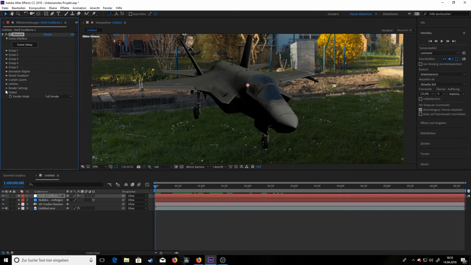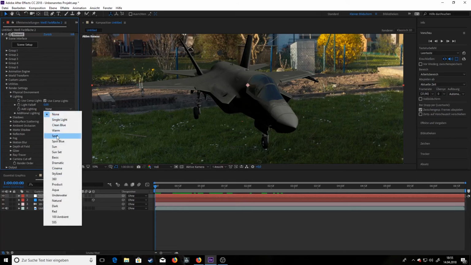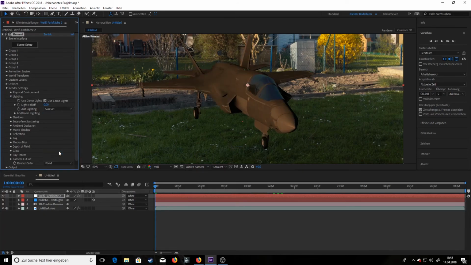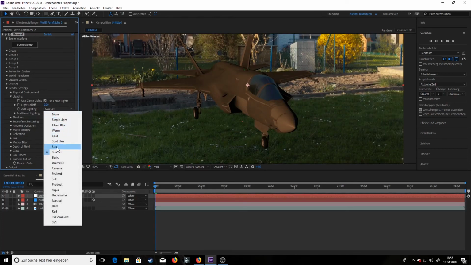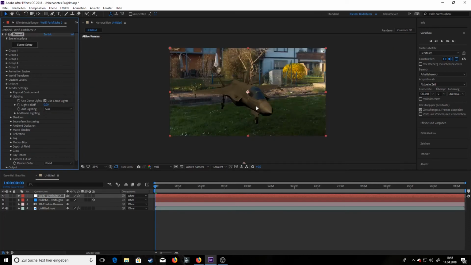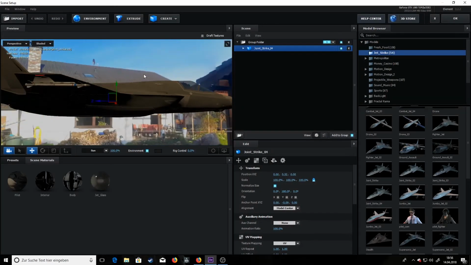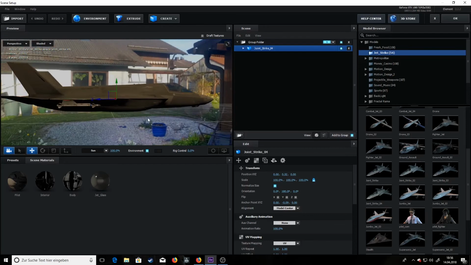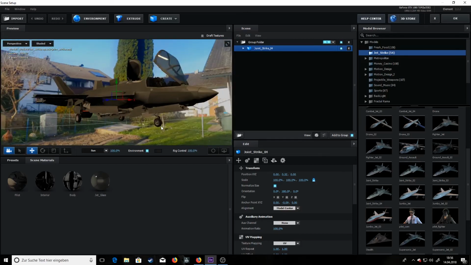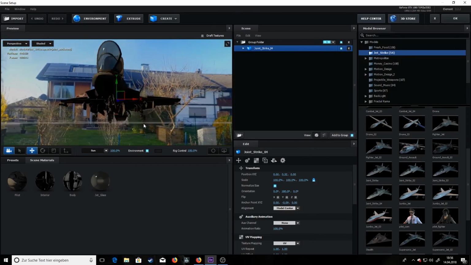Close group 1. Now render settings, physical lighting, sunset. Sun, that's a little bit too much. Sun. Oh, sun looks pretty realistic in this case. Now we want our shadow. Go scene setup. Oh, I'm stupid as hell. We can make it perfect. Go rig control 100, and if the wheels are just on the grid, it's perfect.